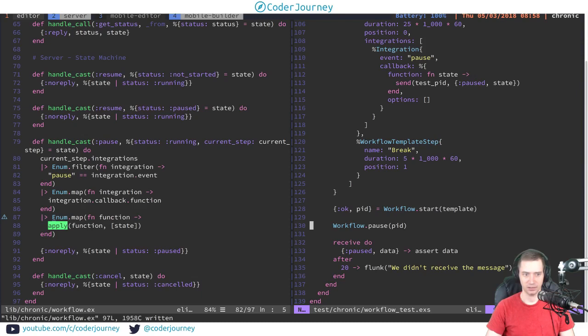Every integration that we want, callback function. Yeah, I really don't know why it thinks that everything, it thinks every integration has a list of functions. Well, whatever. I'll figure that out.